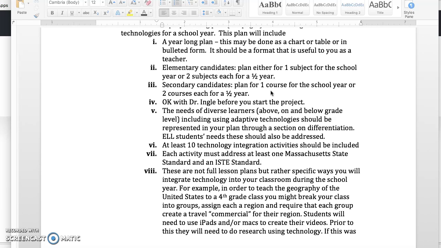For those of you who are elementary students, you can either plan for one subject for the school year or 2 subjects each for a half year. So for example, as an elementary teacher, I taught math, reading, science, social studies. So maybe I'm going to look at the social studies curriculum for the year for my 4th grade class. That means I need to know what the Massachusetts framework is for 4th grade social studies. That's where downloading the standards comes in. And I want to plan just for my social studies class for the year, what are the major topics I'm going to teach and what's my plan for that whole year for 4th grade.